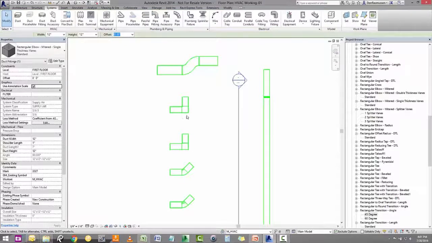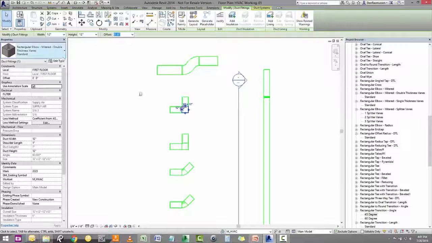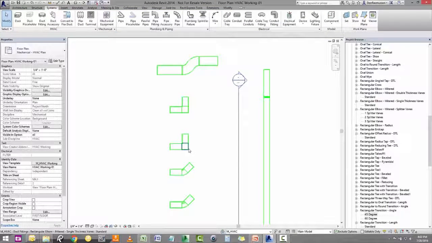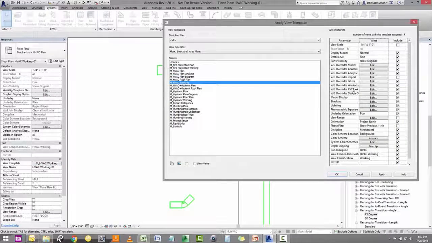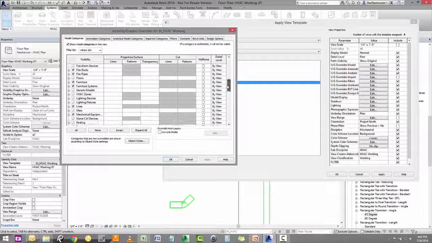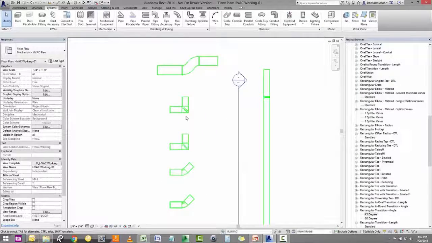But I consistently get some calls into our tech line, and people aren't able to see the turning vanes, or they're having some issue with this display. It's important to understand that the turning vanes that are inside of these families are a nested symbol family that's controlled by a general model. So if I go ahead and I come into my view template, go into my visibility graphics, and I turn on general models, then my turning vanes show up.